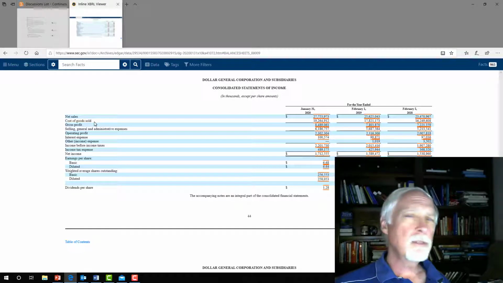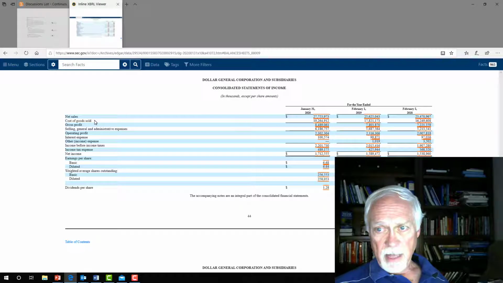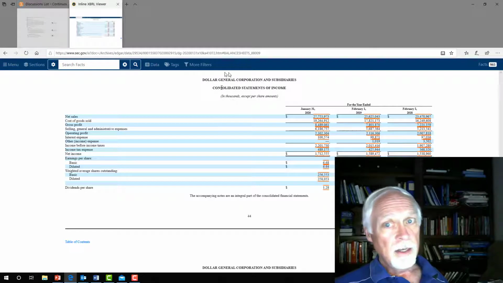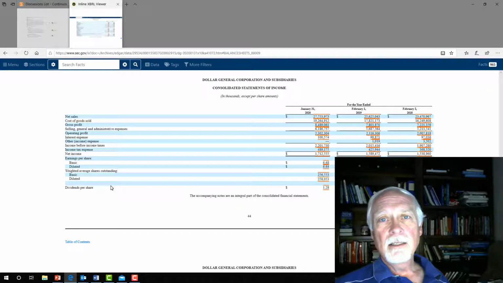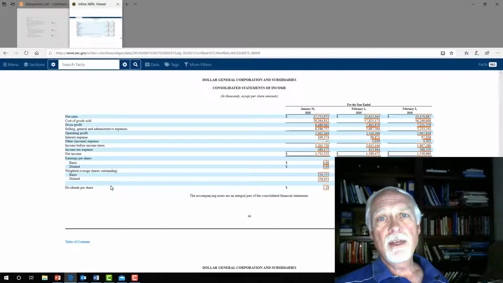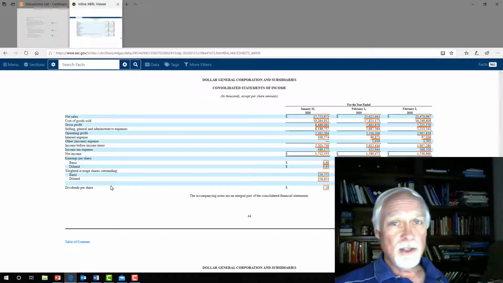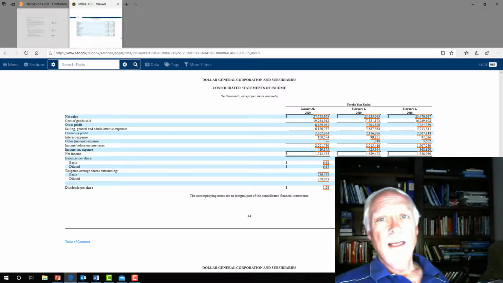goods sold. Sometimes it'll be listed as cost of sales or cost of revenue, and they have it listed as cost of goods sold. 19 million, nope, 19,264,912,000. So that's how you find the data you need from publicly traded companies from the authorized source, the Securities and Exchange Commission at SEC.gov.